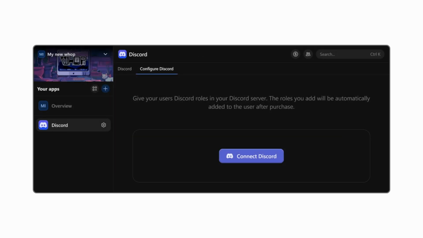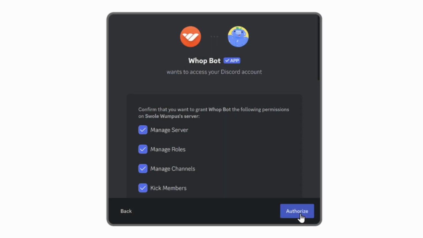Once you tap on add, now you'll see this, right? Now on Discord, you want to go ahead and tap on configure Discord. On configure Discord, you want to tap on the blue button to connect to Discord. Once you connect to Discord, it'll open up a window that looks like this. You want to go ahead and let it manage your server, manage roles, manage channels, kick members as well, and then you want to go ahead and authorize it. After that, that's it. You're done.